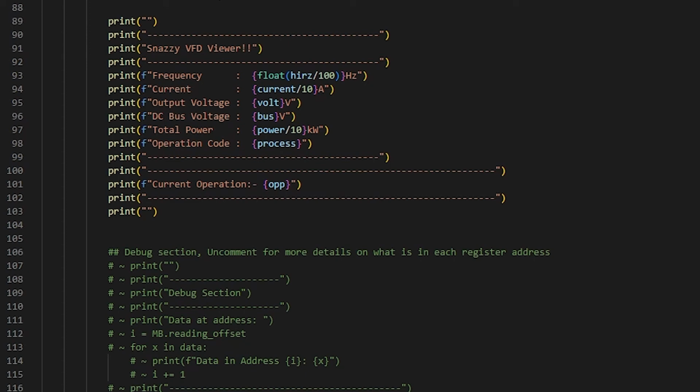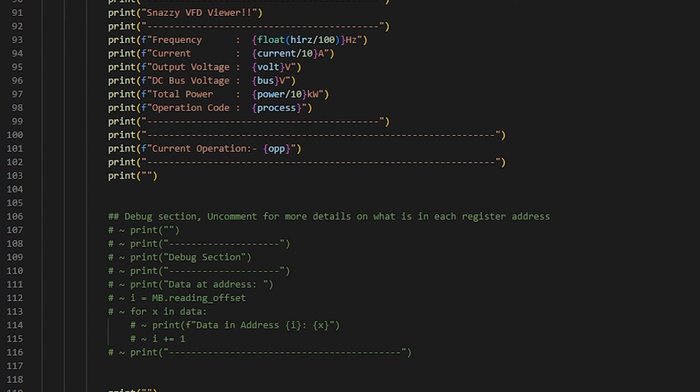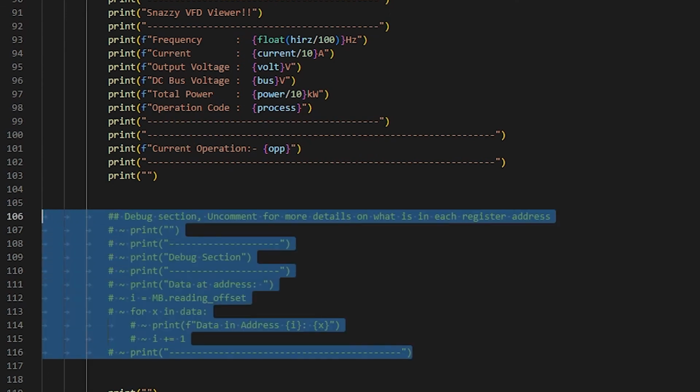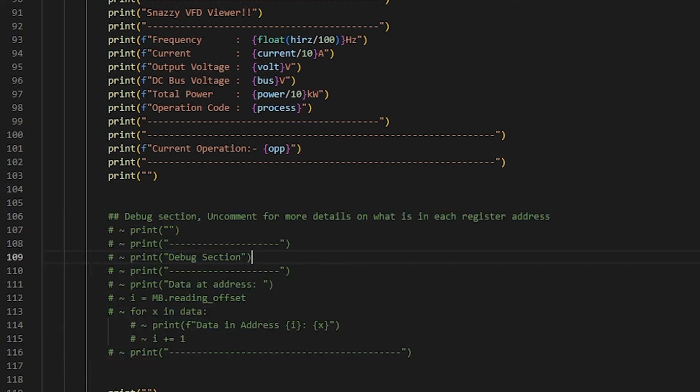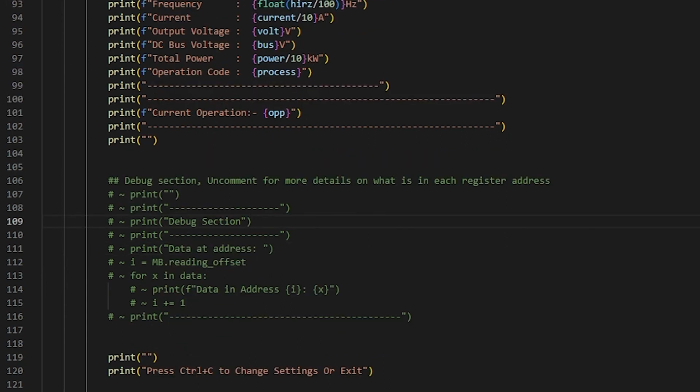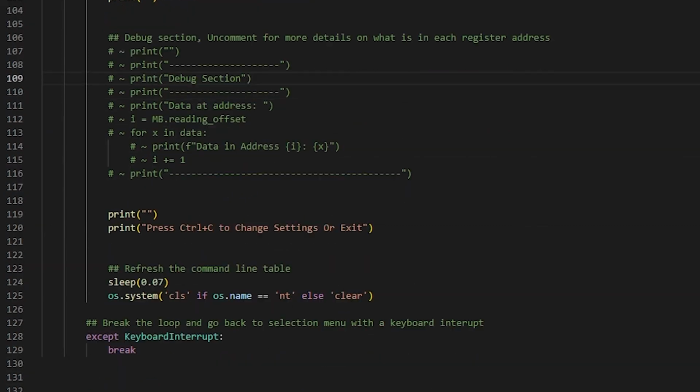Now, again, all of this code is available on my GitHub, and that link will be in the description if you want to download it, play with it, do whatever. If you wanted to, you can uncomment this section here. If you uncomment this, it gives you extra information on what's going on, just to help you debug if you're having issues with whatever you might be having. It's just a bit more information for you to debug with.